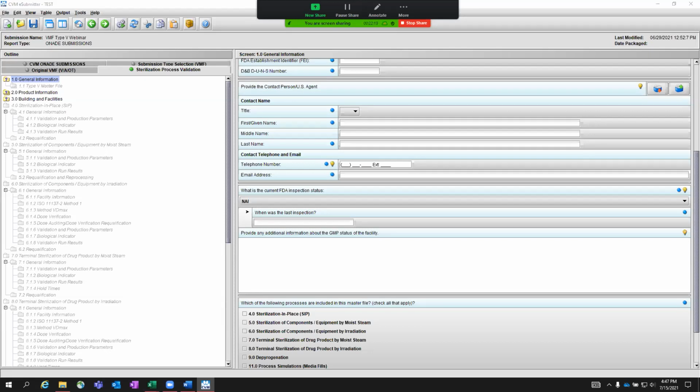You may also provide the other relevant information regarding the inspectional status of the facility as a response to the next question. This question is optional, so you can leave it blank if there is nothing else to add. In the next question, you are provided with a set of checkboxes to identify which sterilization processes are covered in this master file. You must select at least one item, but can select as many as are applicable.